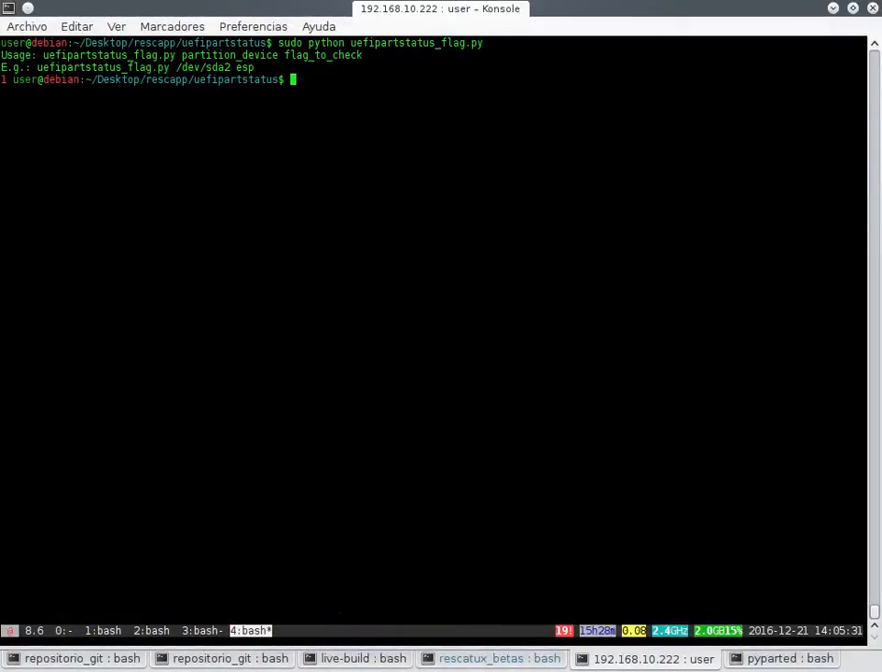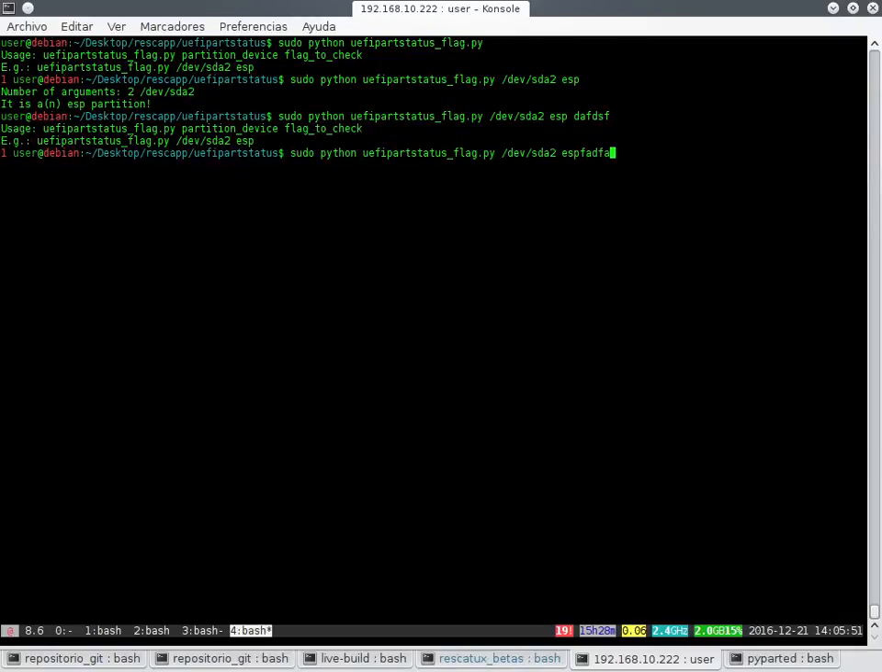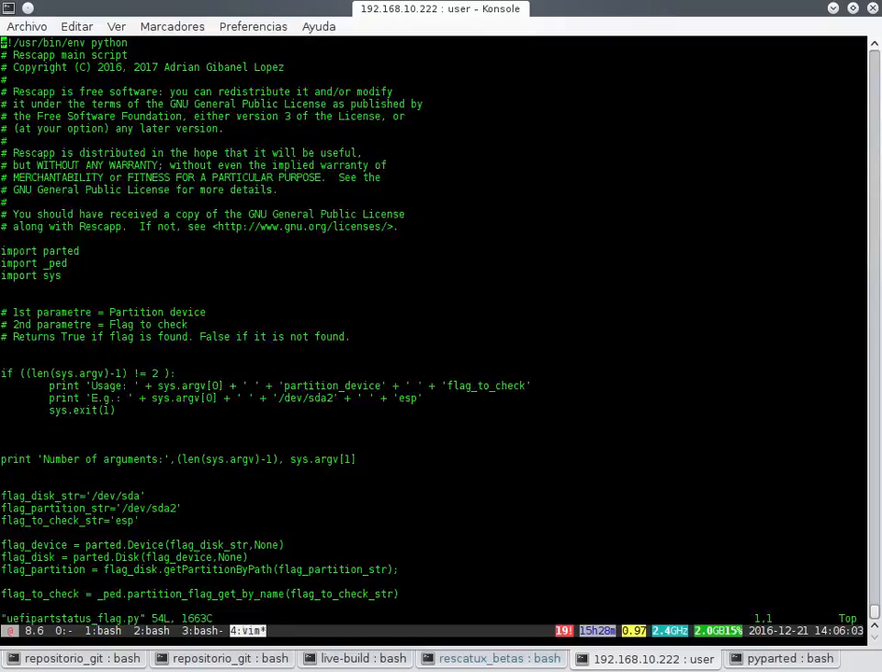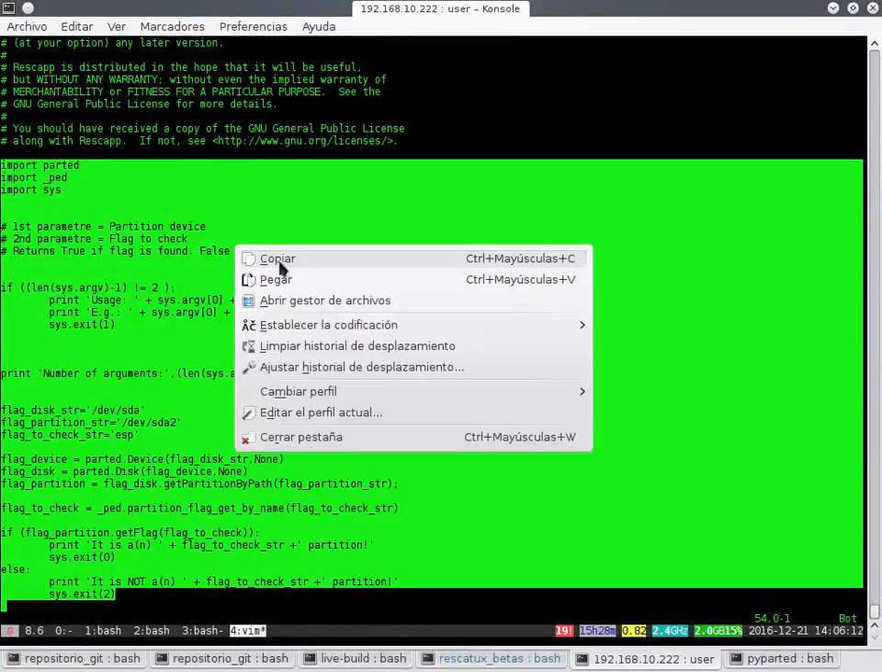Okay. So it says usage: partition device flag to check, and this is an example. So the example is SDA2 ESP, and yeah. If I put 3, it shows me, and if I put garbage, it works the same thing because this is not passing yet. So now we've managed to work with this. So let's copy all of this stuff into our file.